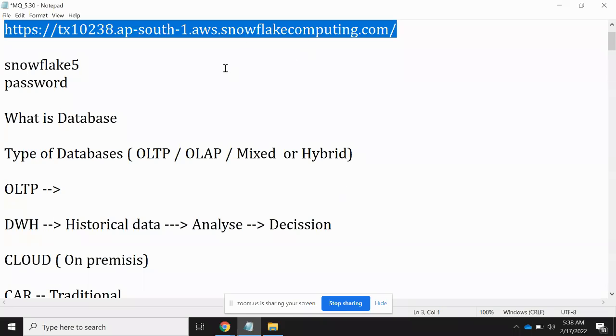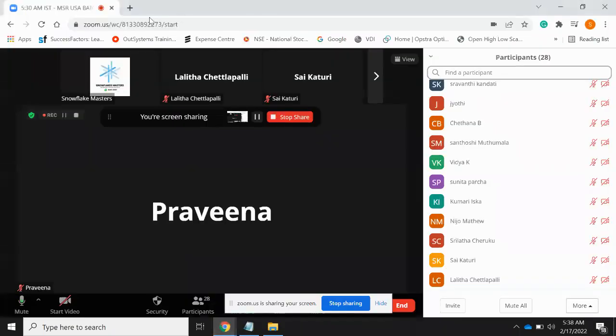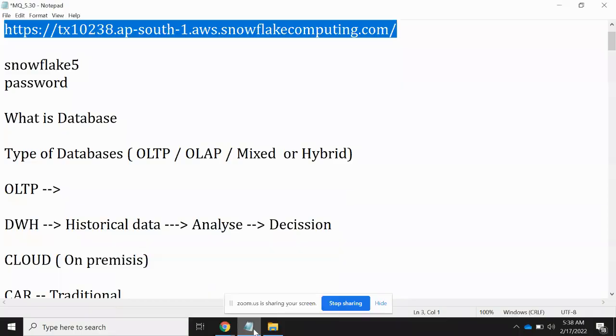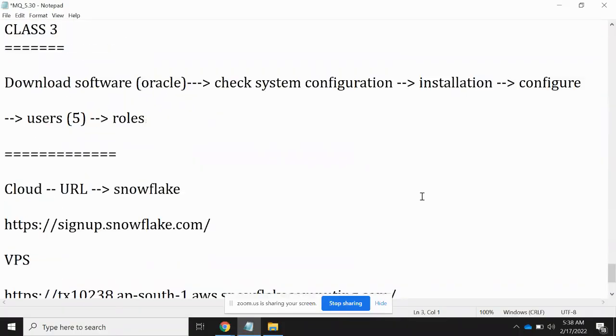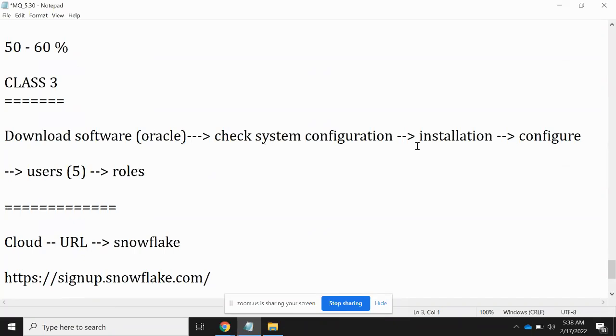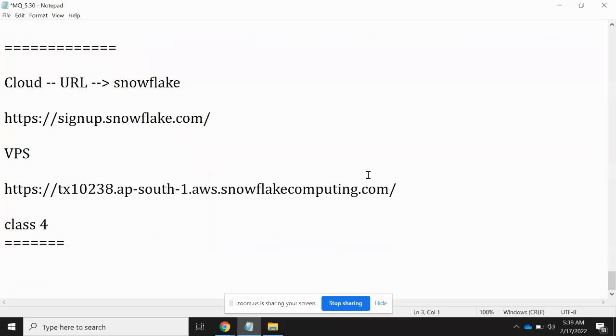This is completely a cloud. Normally, when you want to install any database, we need to download the software, and then do system configuration and installation configuration, everything. But in the cloud, we don't require all these things, right? With a simple link we are going to connect to our software, our database.